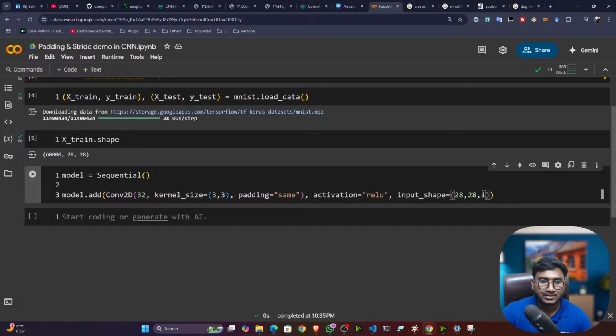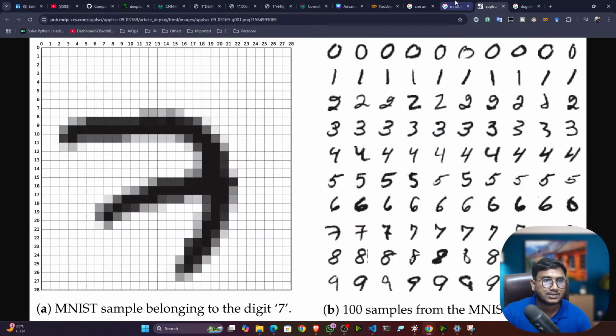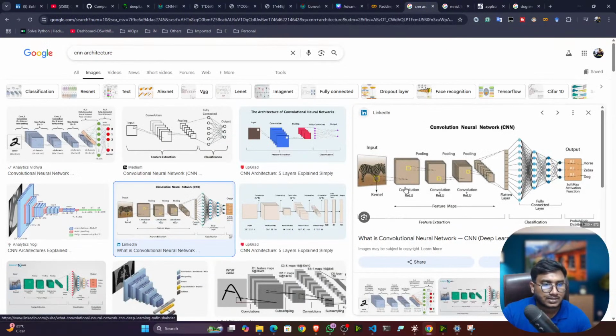Okay, here you have to specify the channel, and if you're using a color image, that time you have to use 3. Okay, so this is your first layer. This will become your first layer. Now I can also add multiple layers. I can also add multiple convolutional layers, guys. Multiple convolution. Let's say this is the convolution.